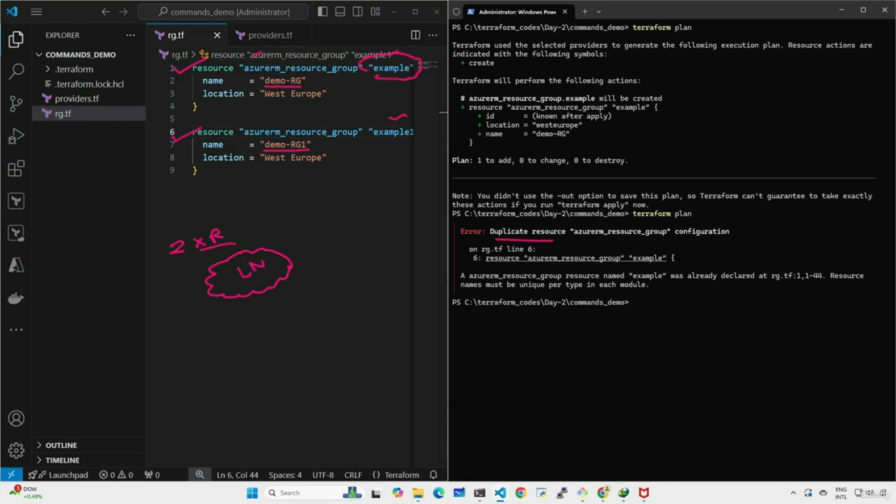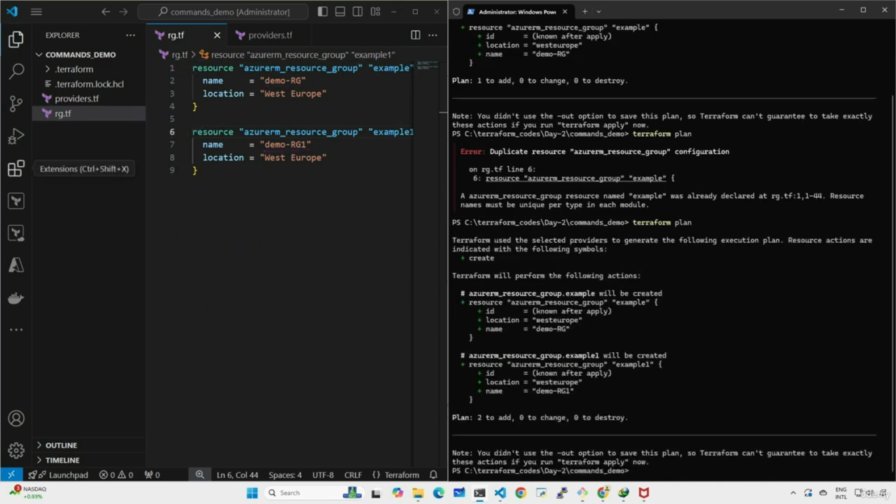Let me run the Terraform plan again to check whether we are getting any error or not. If you see here, we're planning to create two resources, and each resource has a unique global name and a different local name. After the Terraform plan, what is the second command we have discussed? The Terraform apply.